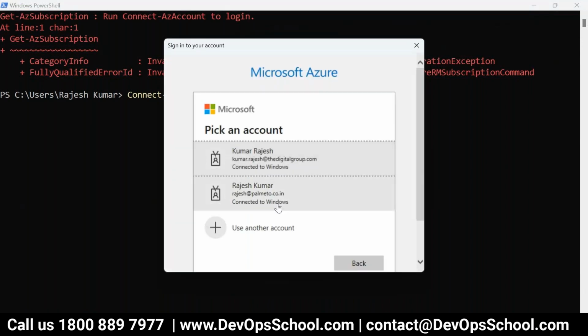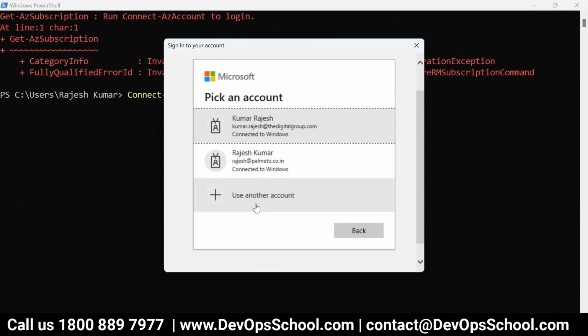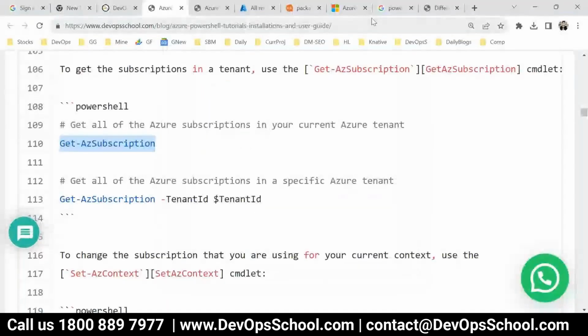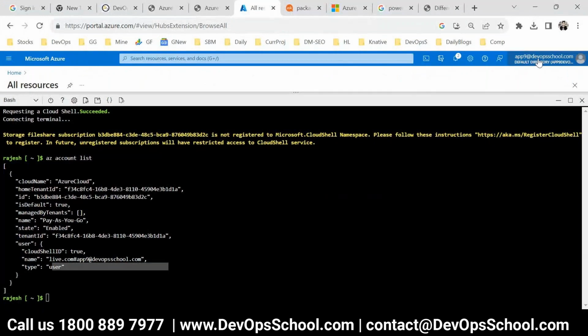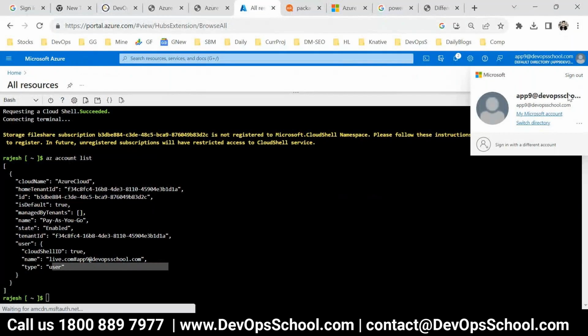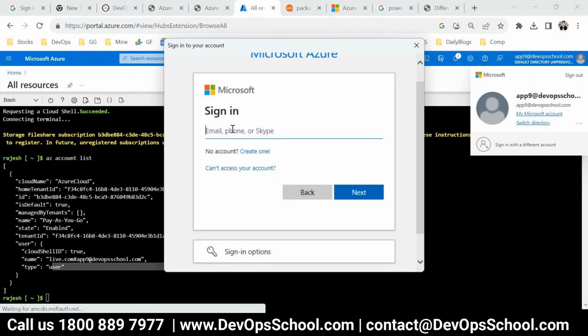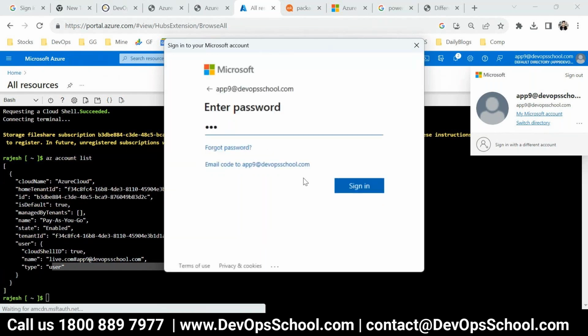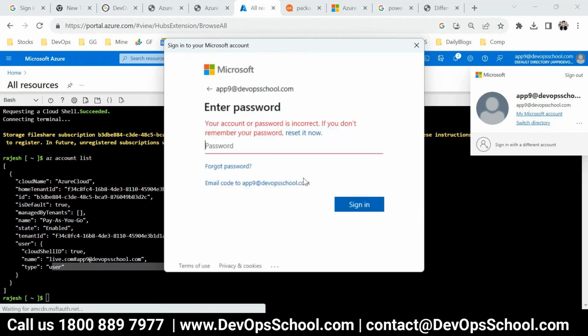And which account? I forgot the password actually for this one. I forgot the password though. Let me try, get lucky. And after that, okay, yeah, I have to reset it.